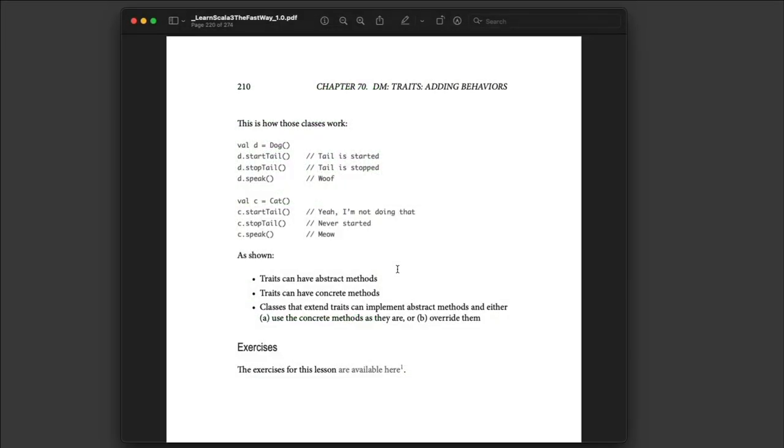And as a quick little summary, in a previous lesson I showed that traits can have abstract methods. In this lesson we got into traits that have concrete methods. And then I noted that classes can extend traits that have both abstract methods and concrete methods. And the only thing you have to do for the concrete methods is add the override keyword.